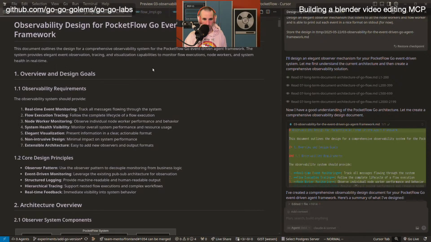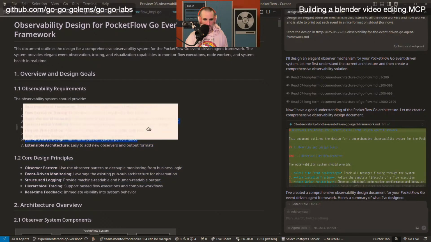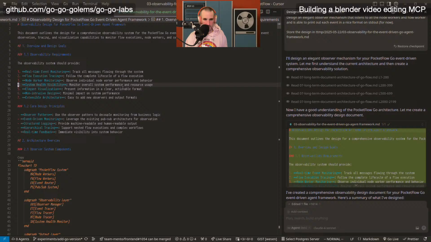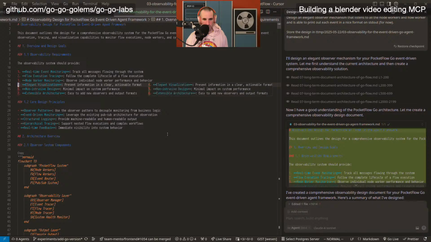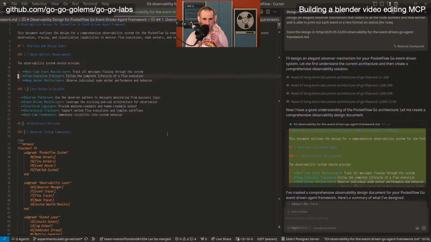So we do have a file now for our observability framework, and we're going to look at it and delete the slop, right? So this is good slop to keep. See, this is Sonnet 4 stuff, which always does a little bit too much. We might actually redo this design stuff with a different model just to show you. System health, visibility, and resource usage. I don't even know what that means. Non-intrusive design, minimal impact on system performance. I really don't care. Extensible architecture, easy to add new observers and output formats. I don't think this really helps.